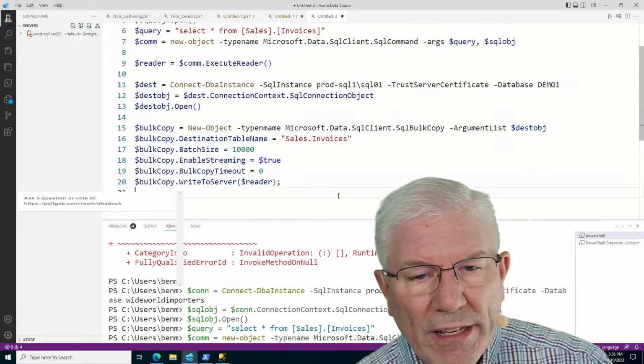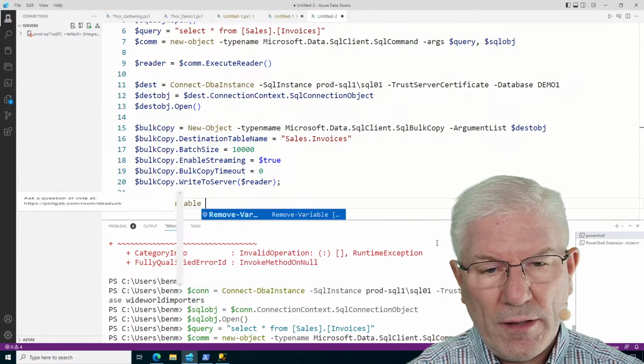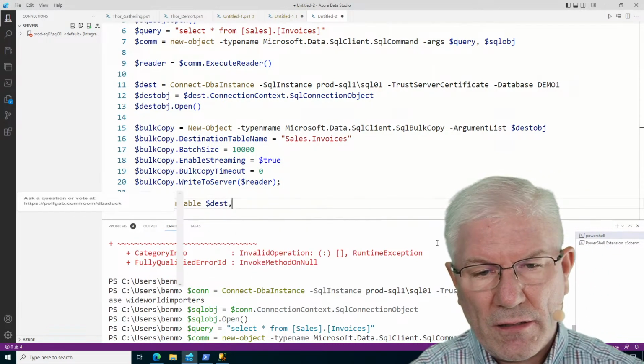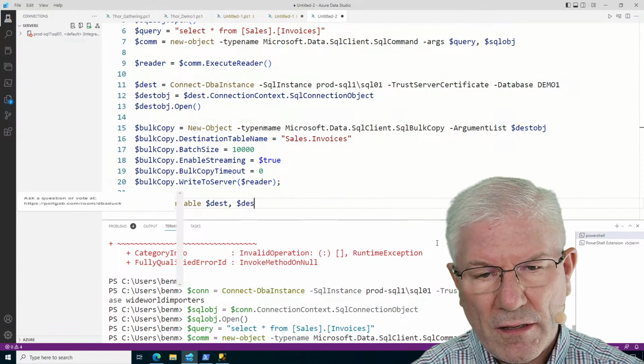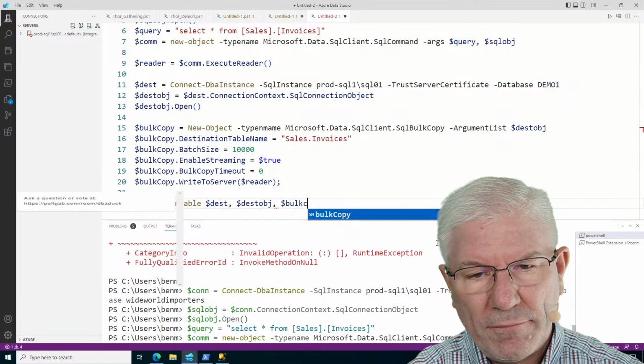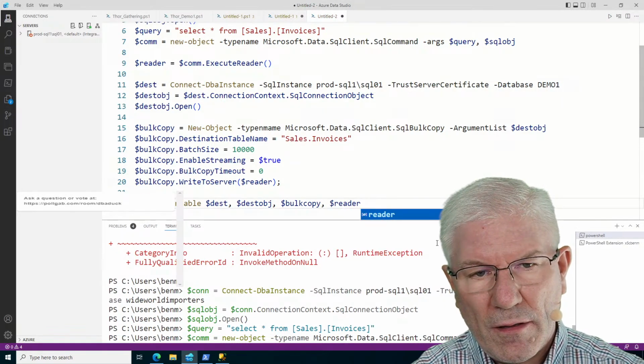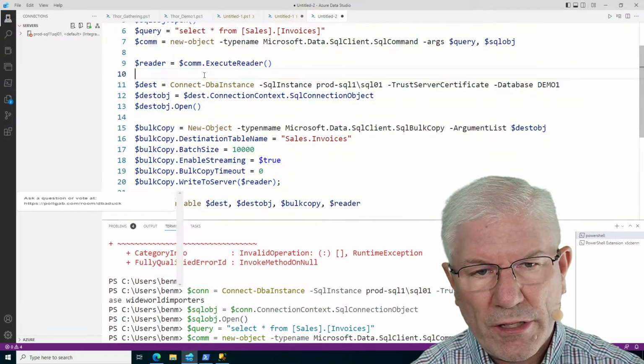So what we ended up doing is we ended up removing the variables. Remove variable dest obj, bulk copy, reader. Actually, I'm going to do reader.close here.